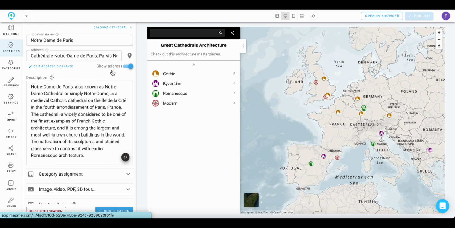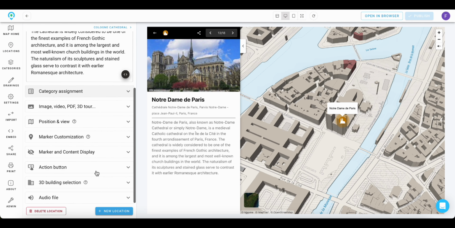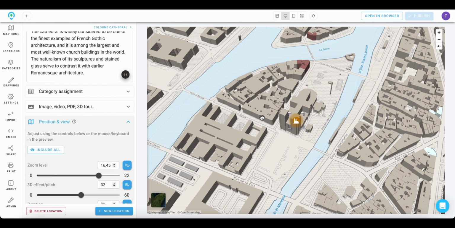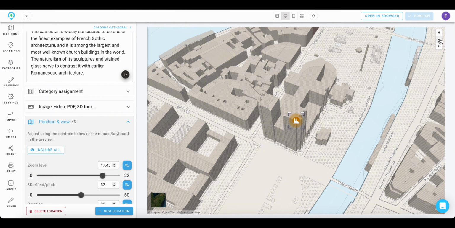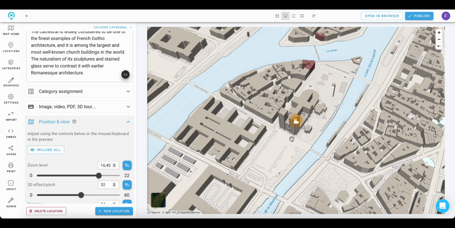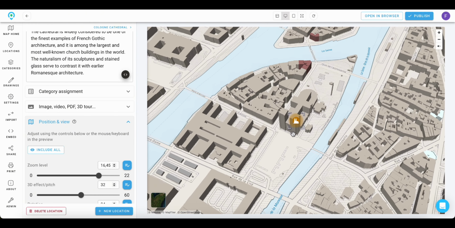Go to a location in the editor and tap Position and View. The map preview will be your primary tool. Tap the preview to start editing. For the zoom level, use the controls in the top right corner to adjust it. To add a 3D effect, right-click on the map and move up or down.